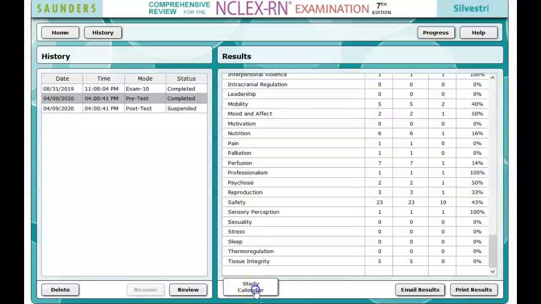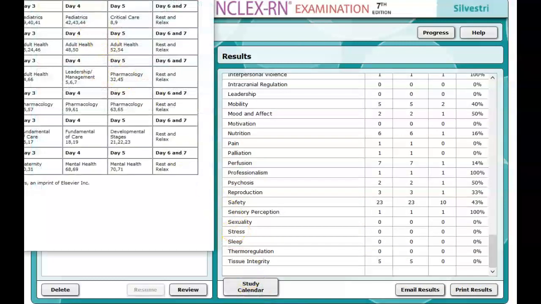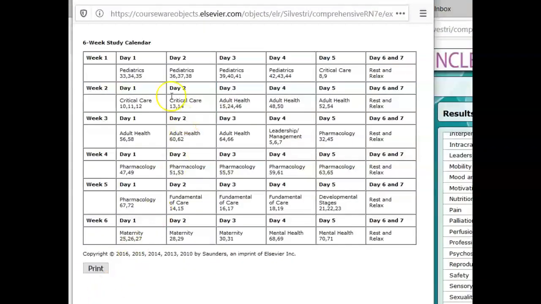When I come over here to study calendar, let's see if I can get this. And here you see it just generates a plan for you. It's a 6-week plan where you basically can go over all the content that's presented in that NCLEX review book, and it sets out a plan for you as to how to accomplish that, which at times can seem overwhelming when trying to prepare for the NCLEX. So it breaks it down to a pretty nice schedule for you, and it even includes a day or a weekend of rest and relaxation.